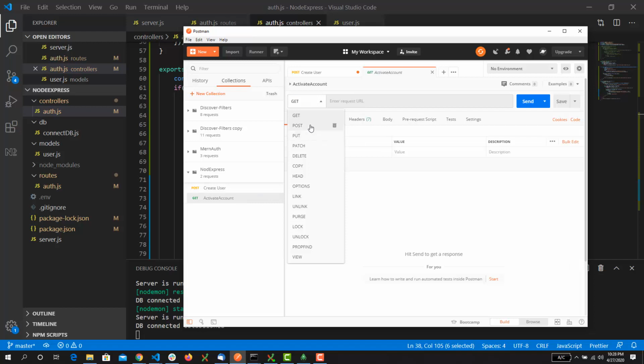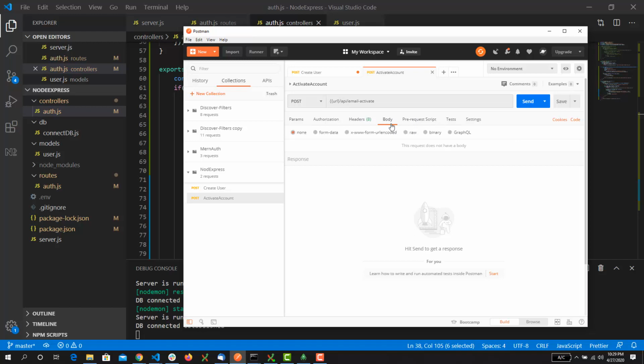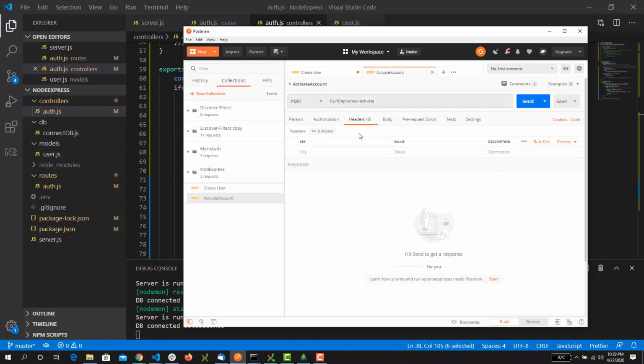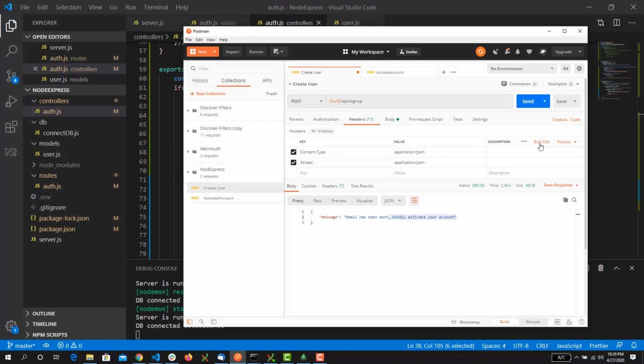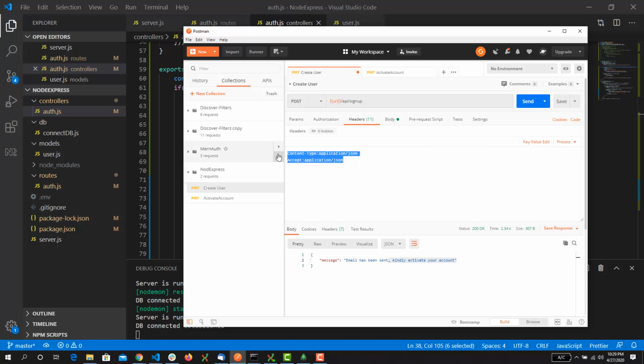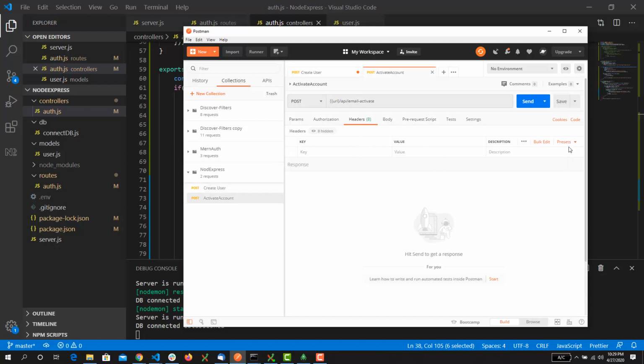Okay, so this is the post, and I'm going to pass it the URL /API/email activate. Let's save it. Okay, and I'm going to pass the header. So in the first thing, if I go to the header, bulk edit, just copy it and come over here in the header, click on bulk edit and paste it.